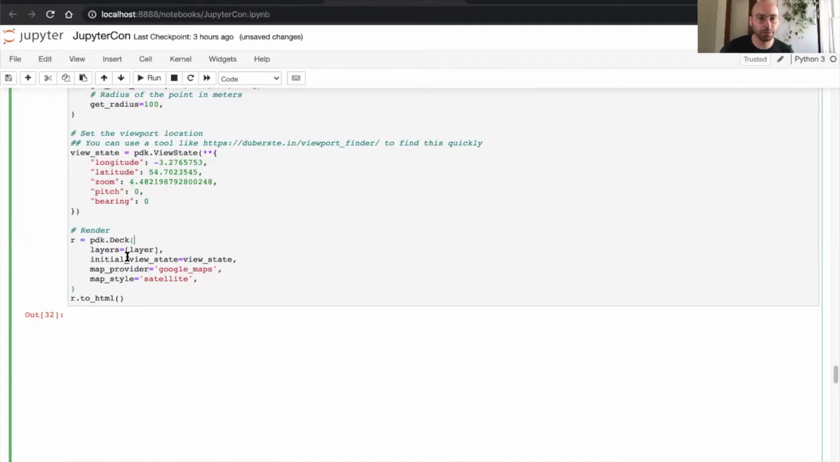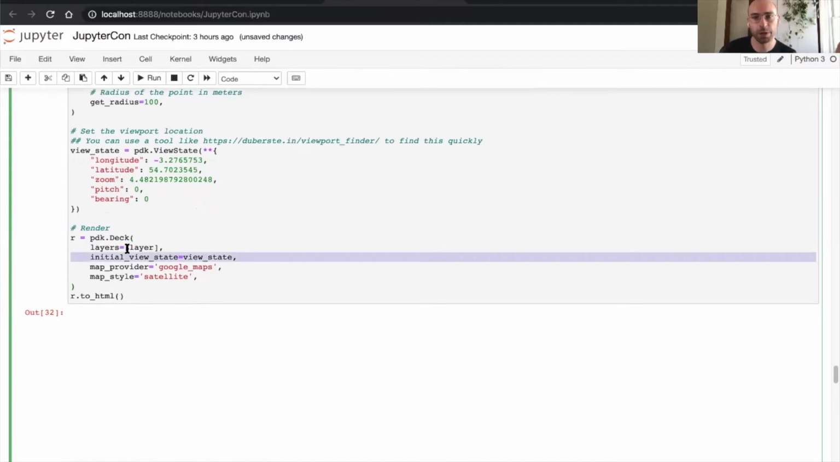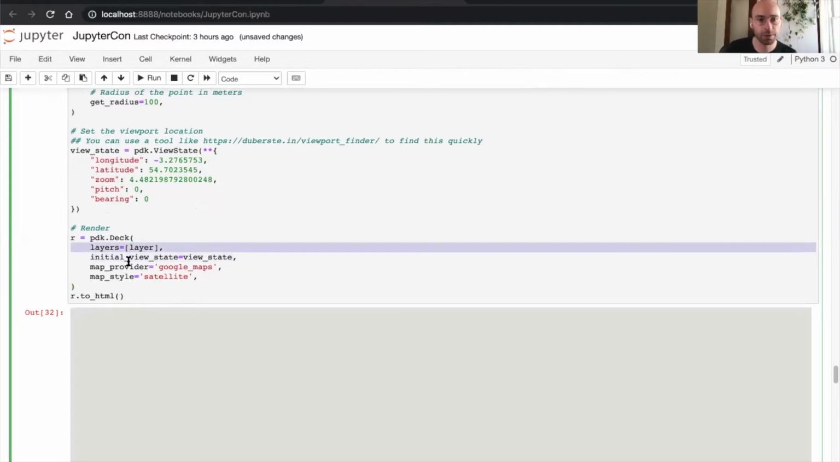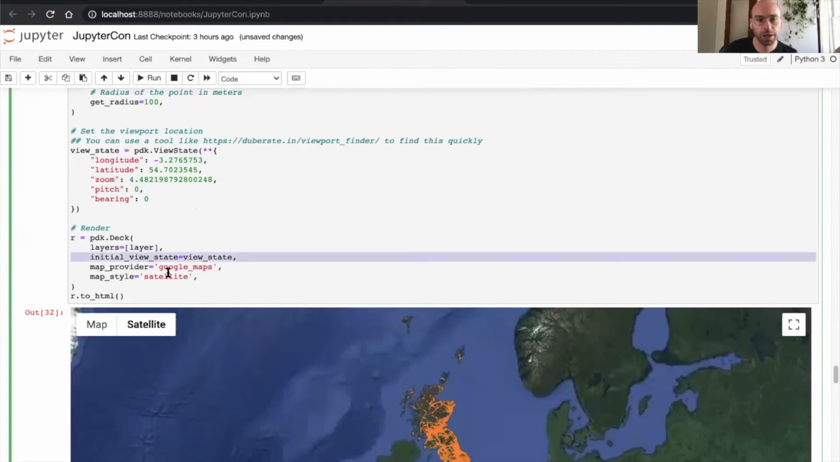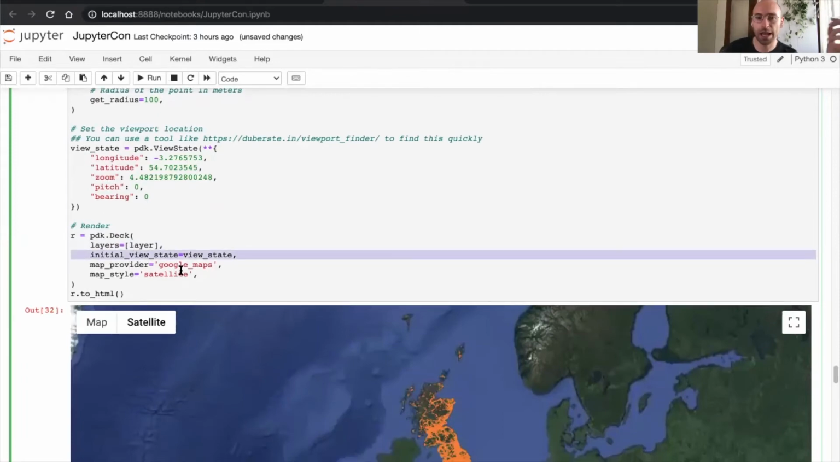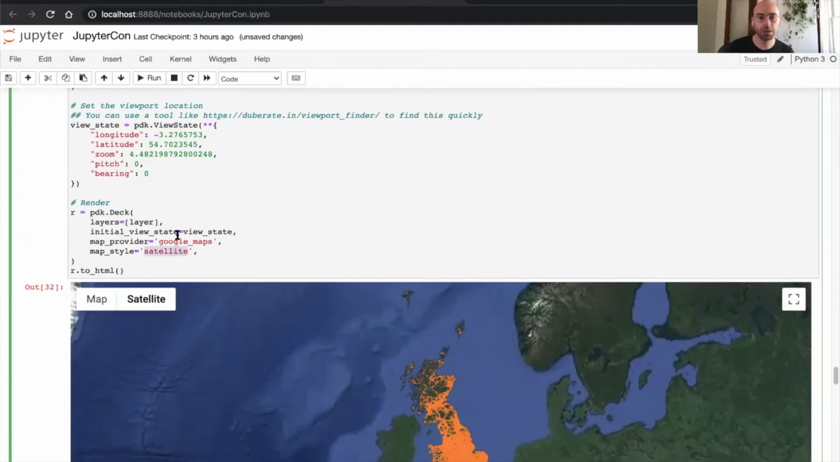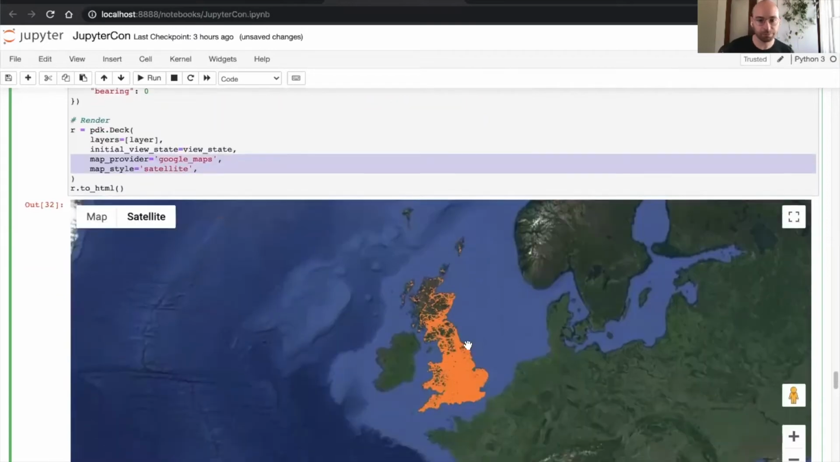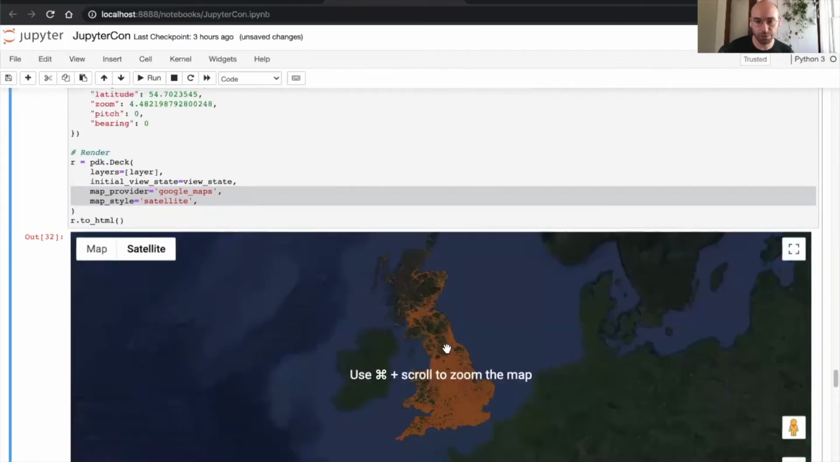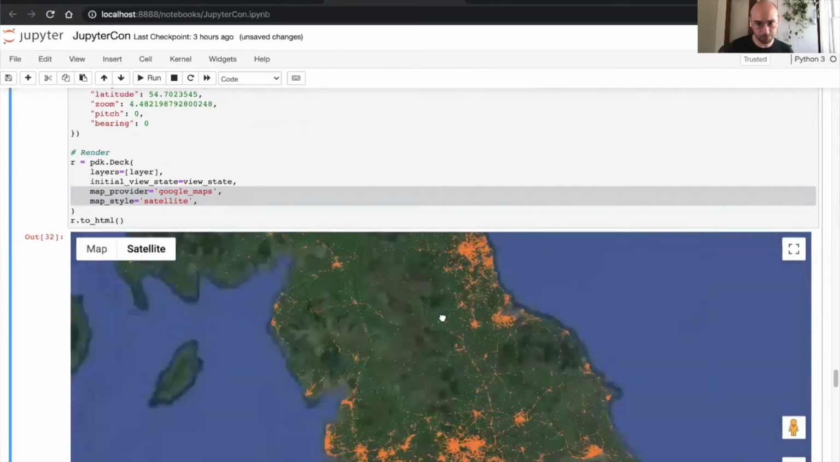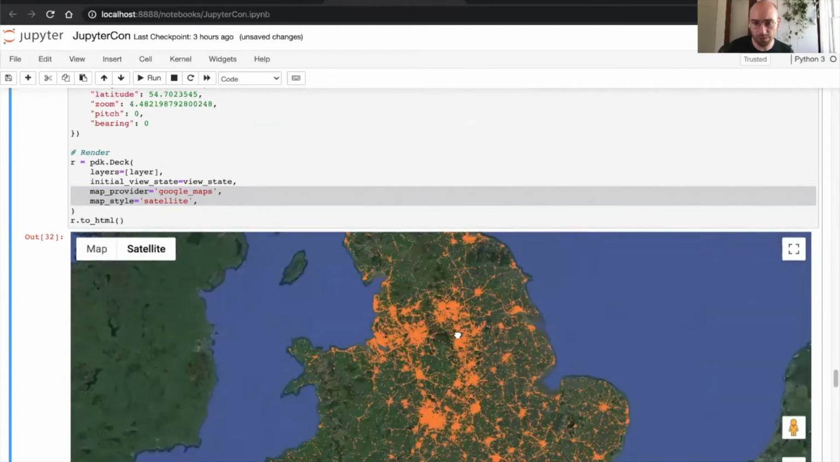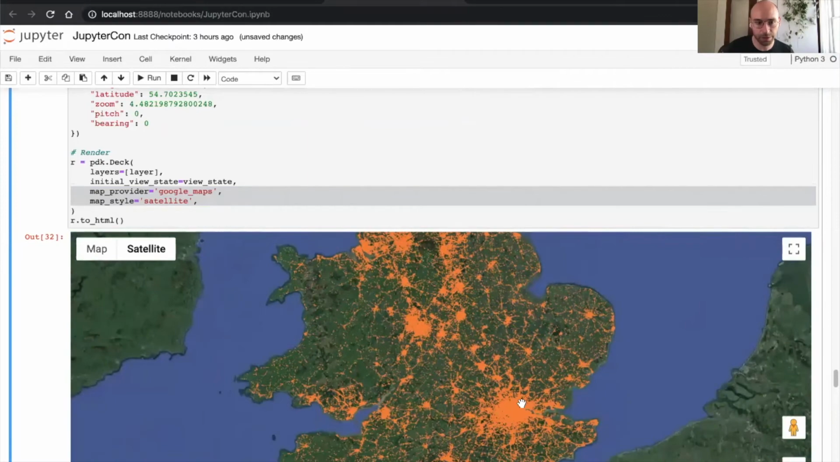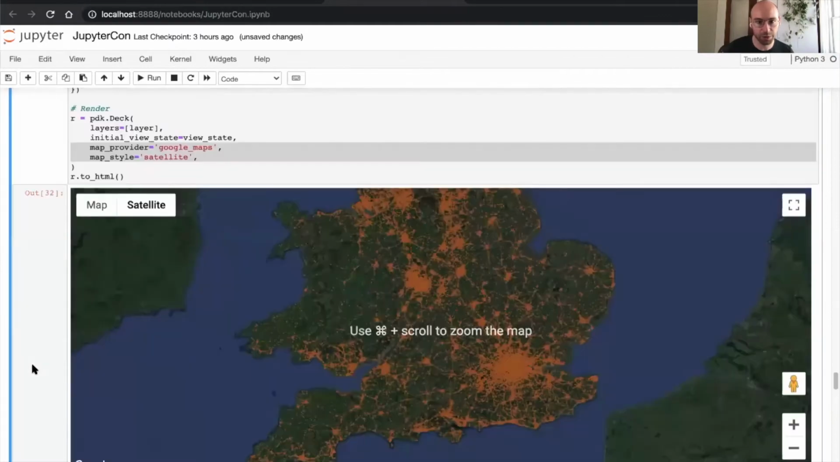The last thing we need to do is, of course, bring our view state and our layer together. So there's our layer. Could also be a list of layers. Right now, we're just rendering one. In this case, we're going to take our view state. That's that angle of the camera relative to the map. We're also going to specify a Google-based map using satellite imagery. And here's our visualization. So we can see 1 point for every accident within the UK. Let's zoom a little bit closer here.